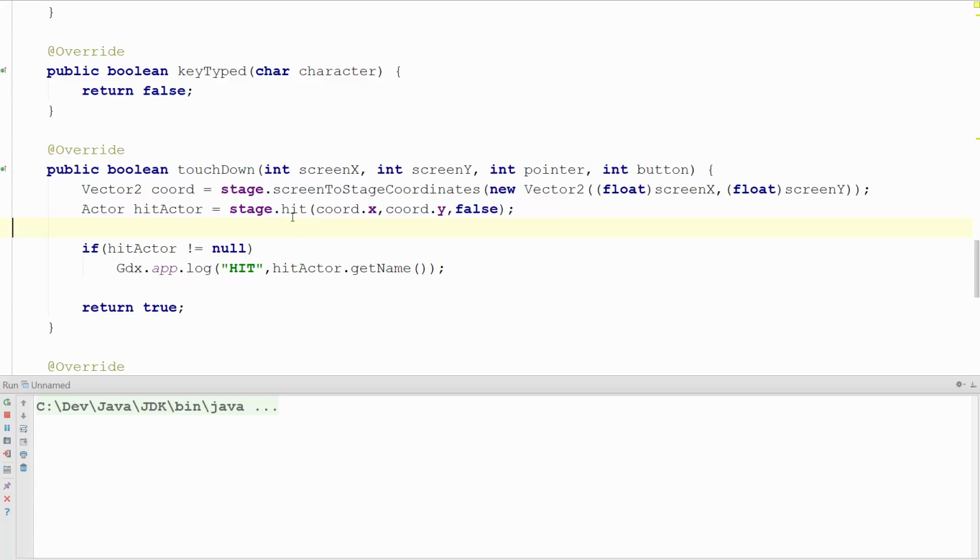When I call hit, Stage is actually iterating through all of the things in it, and it's checking. It's just like there's a draw and an act call on all your actors. There's also a hit call, and if you inherit your own actor, you can override that hit evaluation. By default, what that hit is doing is just going to call set bounds. And remember earlier on I said calling set bounds to set the dimensions of your actor is very important. This is part of the reason why.